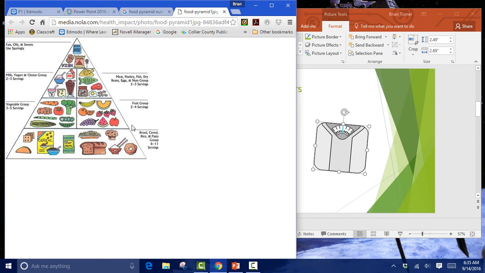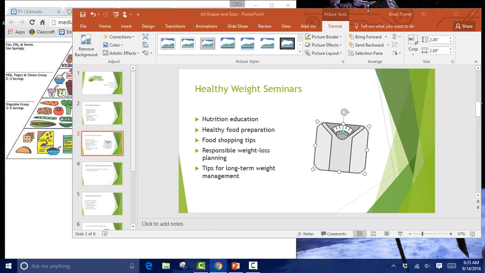But you can kind of see here, this is our food pyramid. You can see bread, cereals, rice, pastas group 6 to 11 servings, vegetable group 3 to 5 servings, fruits 2 to 4 servings, milk, yogurt, cheese group 2 to 3 servings, and of course everything at the top is what you're supposed to eat the least of. So fats, oils, sweets, which is everything that we really like up here. So yeah. But anyway, let's go ahead and go to under Insert Pictures.